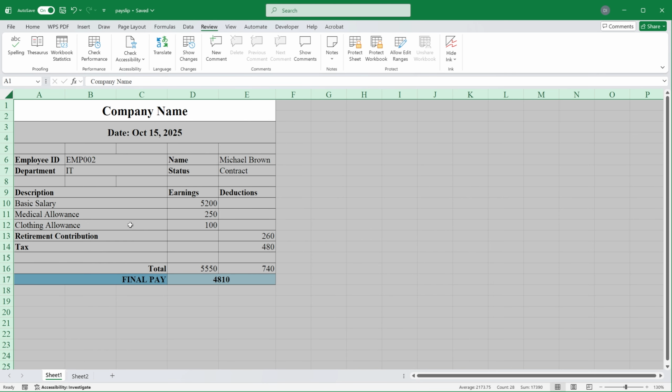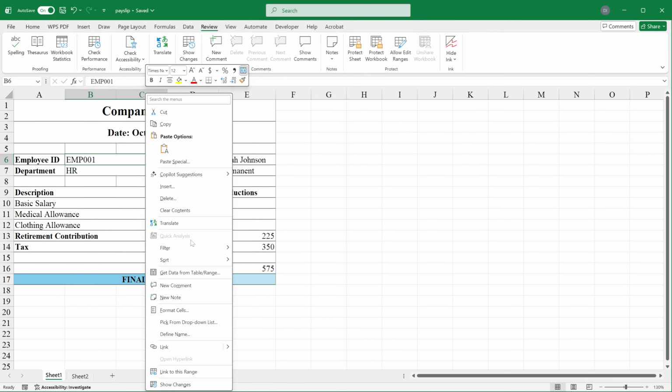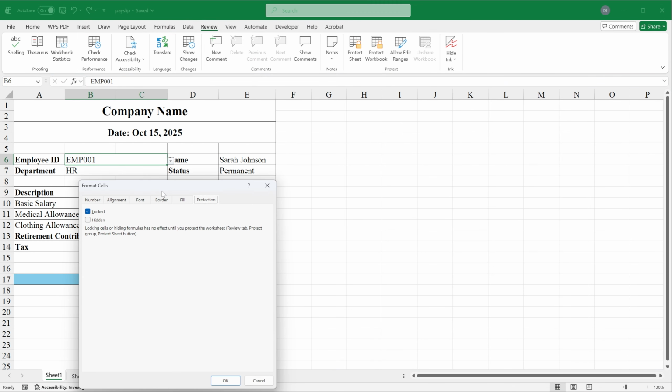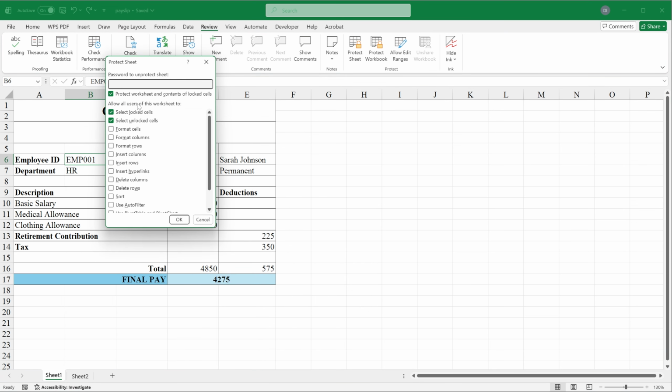So hit OK. And in this case, I want to be able to change this part right here so I can go ahead and do the same thing for the others. So I'm going to go ahead and right click, format cells, and then make sure that this is unlocked. Hit OK, and then we're going to click protect sheet.